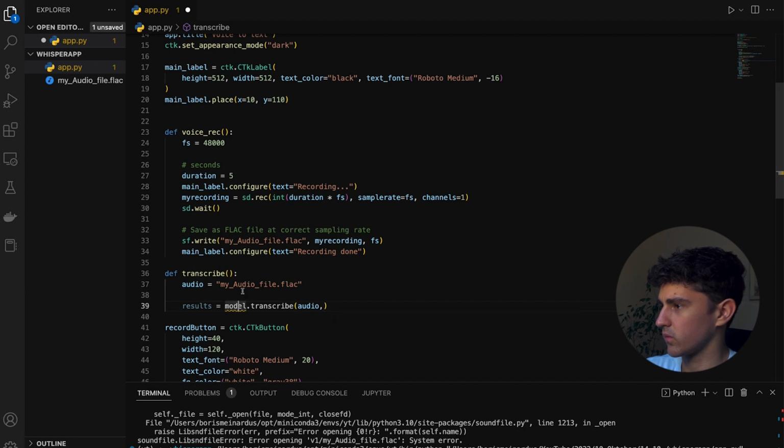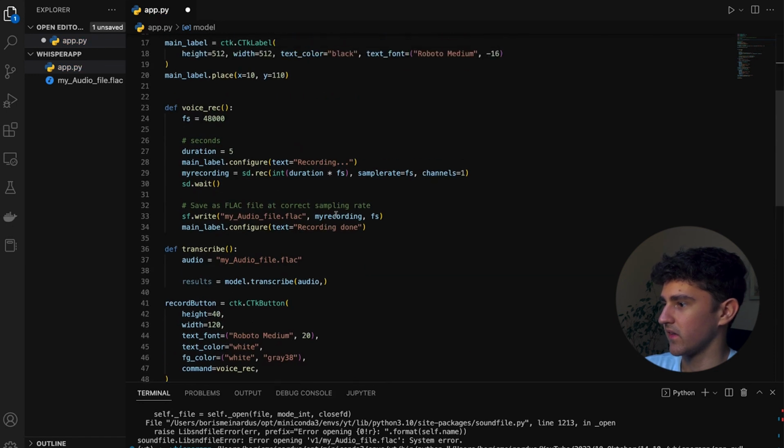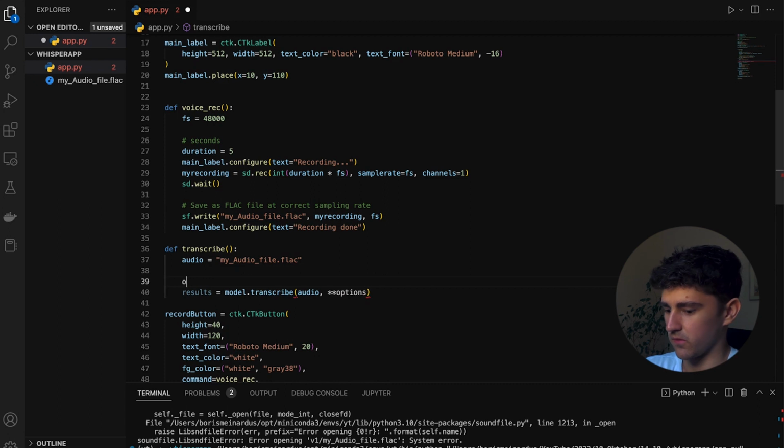Why are you crying? Because all along I had this typo again up here. Annoying. So what we'll also do is provide a few options or keyword arguments to the model to just boost the performance a bit. So we'll just use options and then define options up here.